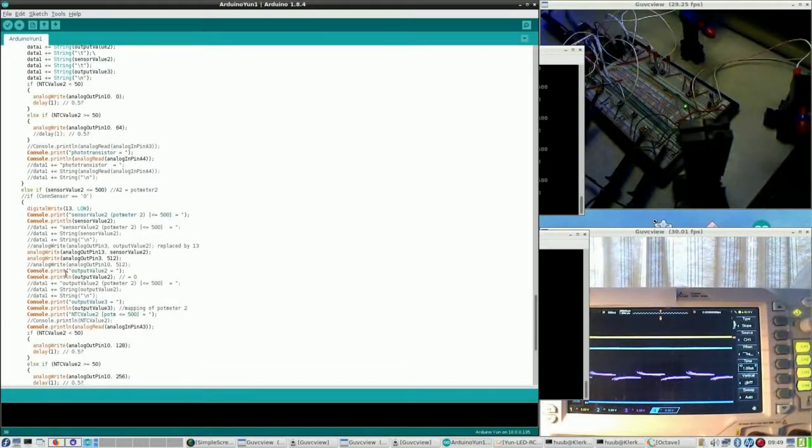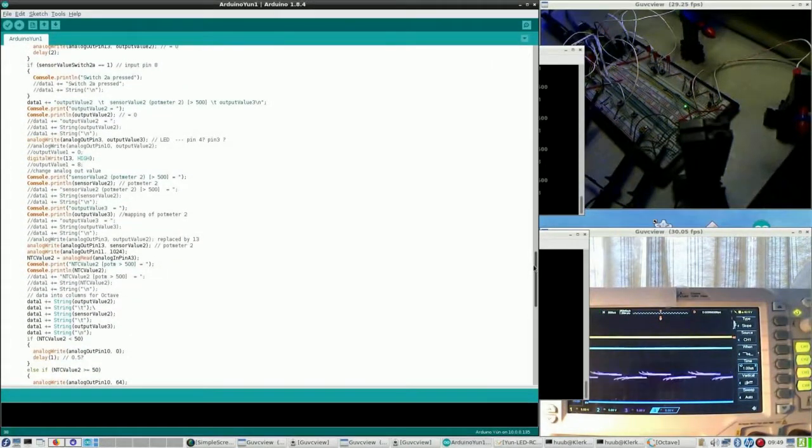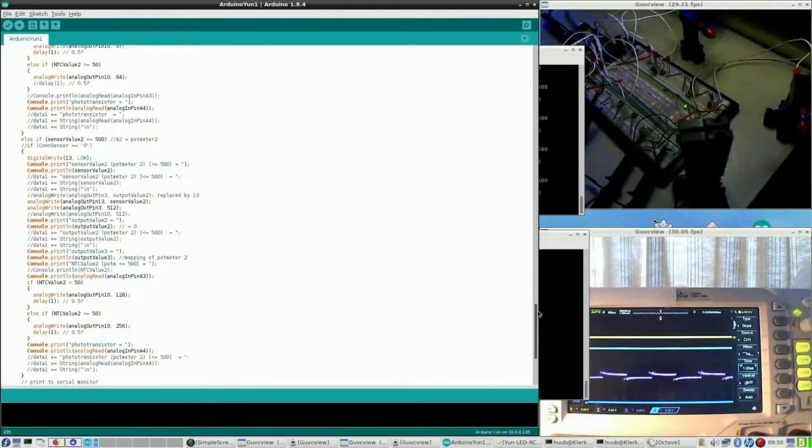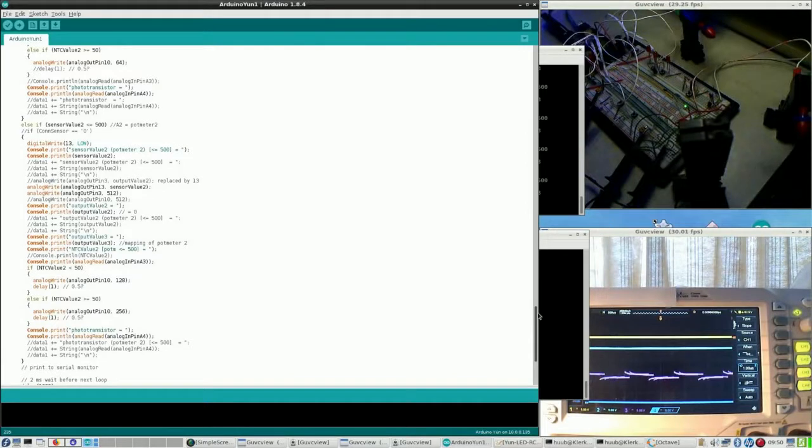So looking here somewhere, did I do it here? Here I say data is output value, sensor value 2, output value 3, with tabs in between. And then here I say output value 2, exactly the same again, also with tabs in between. So that number of tabs is equal. I haven't done the same here yet.